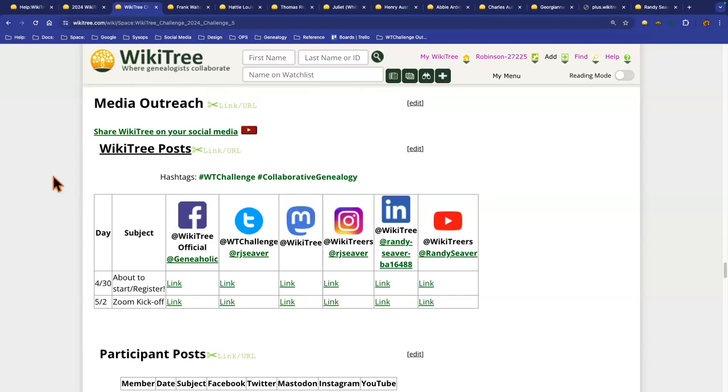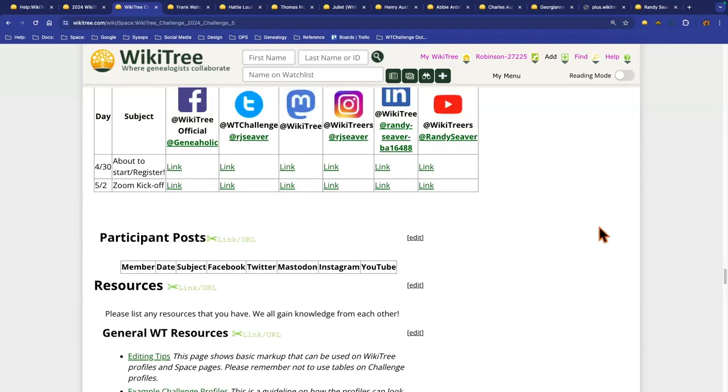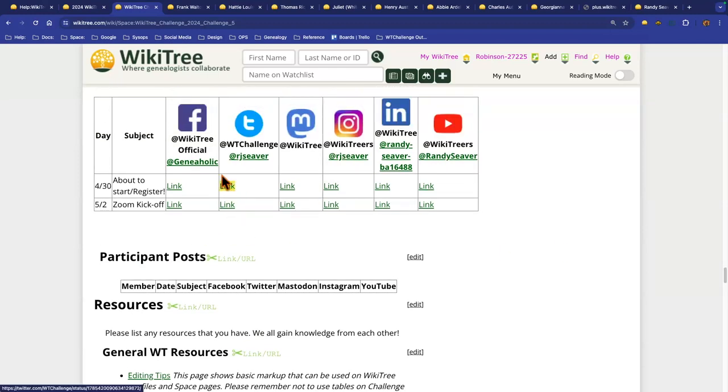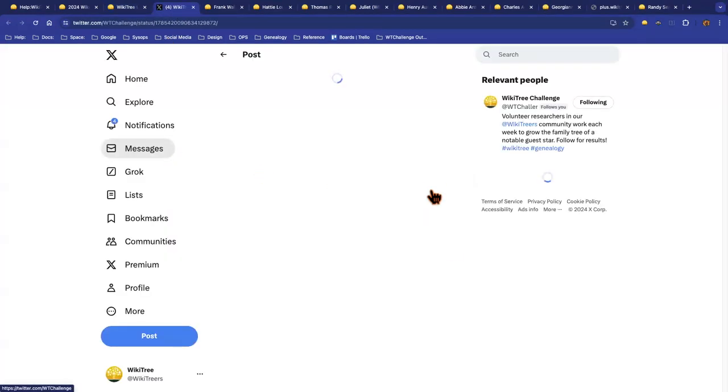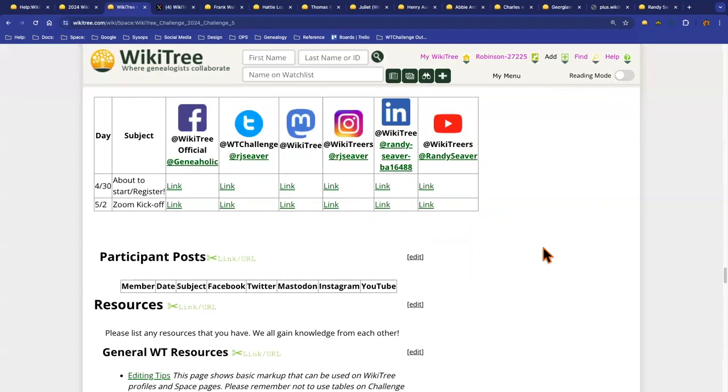One of the reasons for the challenge is to help spread the word about WikiTree. So this is an opportunity for you all to take our official posts that are out on the different social media channels and retweet or share, maybe your own image, and you can go down here and add the posts that you did. Or you can just go to Twitter, to this post where we're talking about Randy's challenge week, and use the link here to retweet, quote retweet, or reply, and give us some love. There are different ways you can help us spread the word. Just little things that help us out.